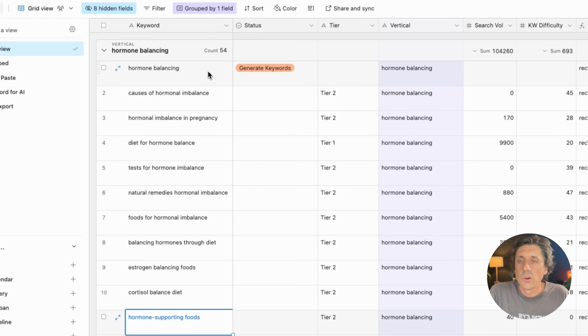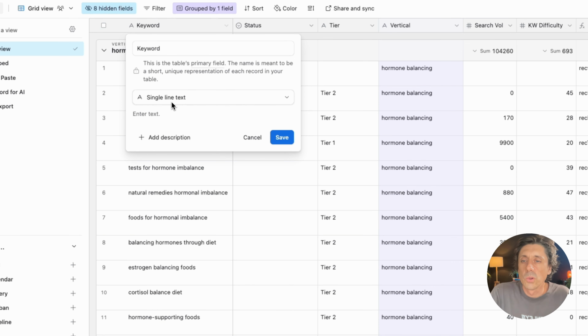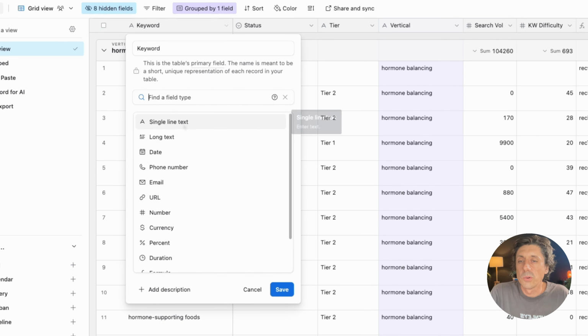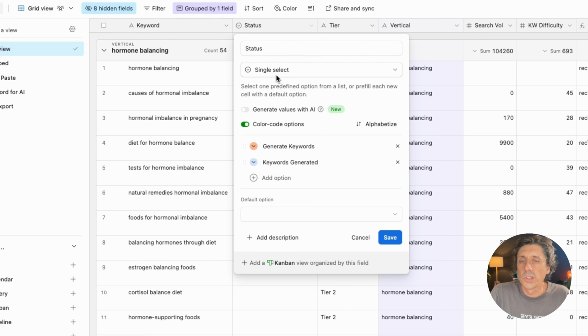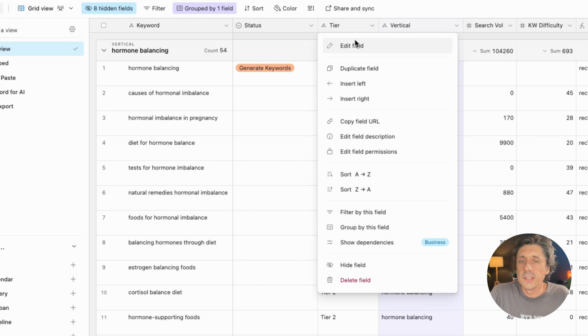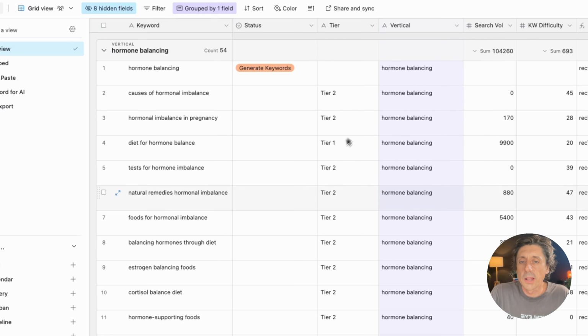And then once you're in here, all you need to do is create a column and edit that, call it Keywords, single line of text like that. Then the next field is a status field, and here it's a single select. And then we choose two options, which is you just click add option, generate keywords and keywords generated. Just choose those. And then we need a tier, and here it's just a single line of text. So you just call it tier, and we'll automatically update and say if it was tier 1 or tier 2. And I'll show you how we get to tier 1 and tier 2 when we build out the N8N automation.